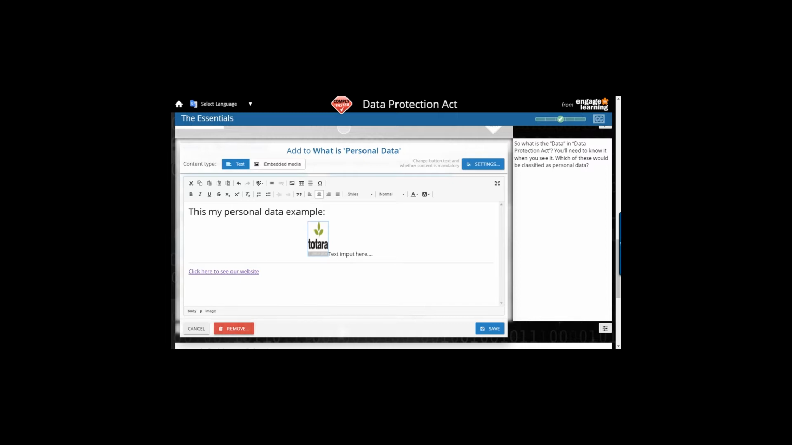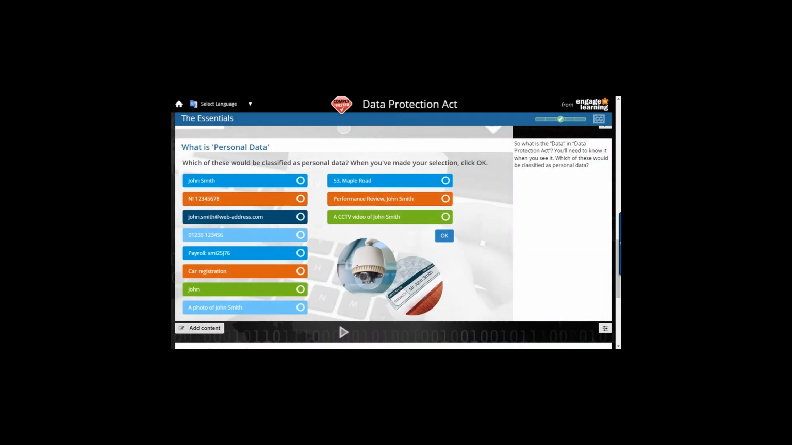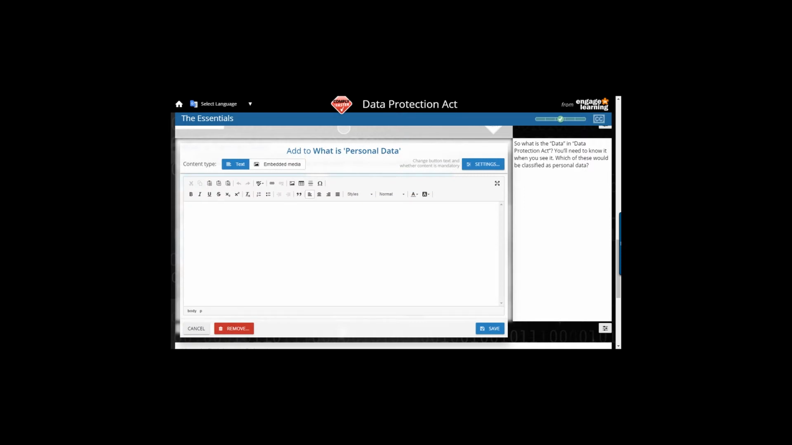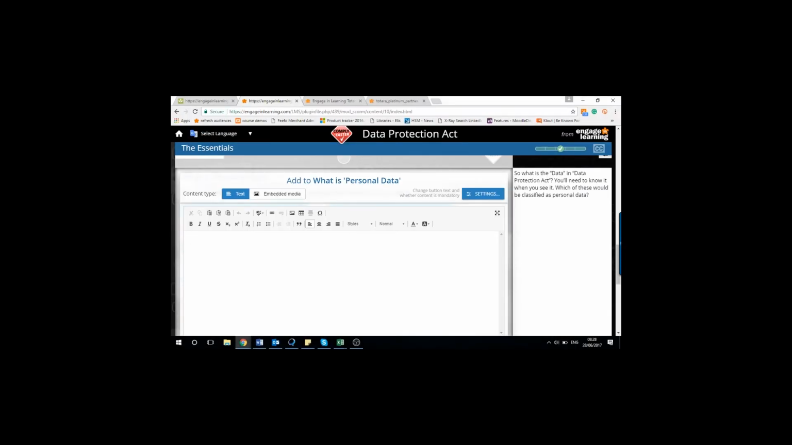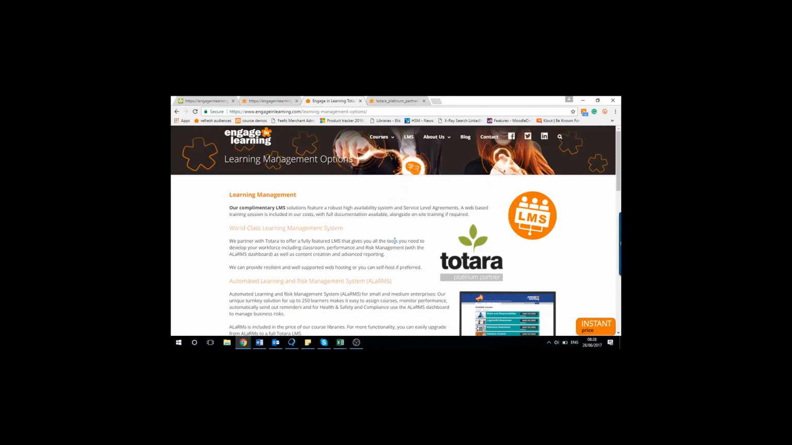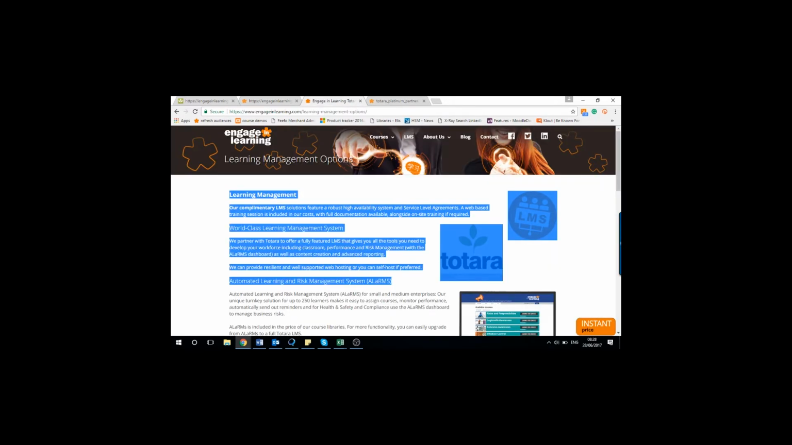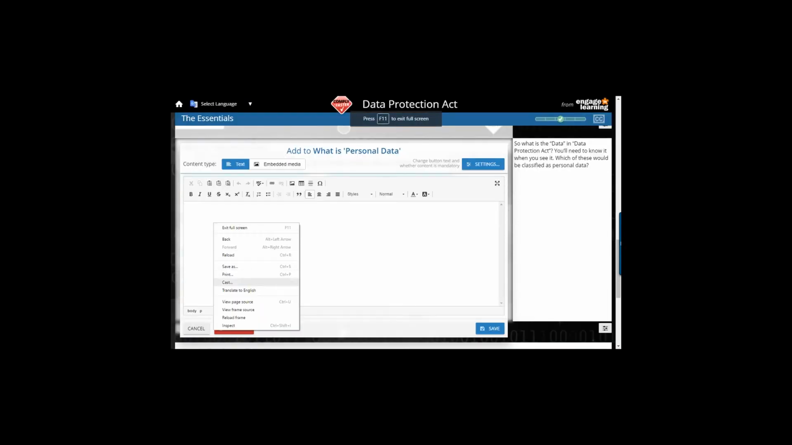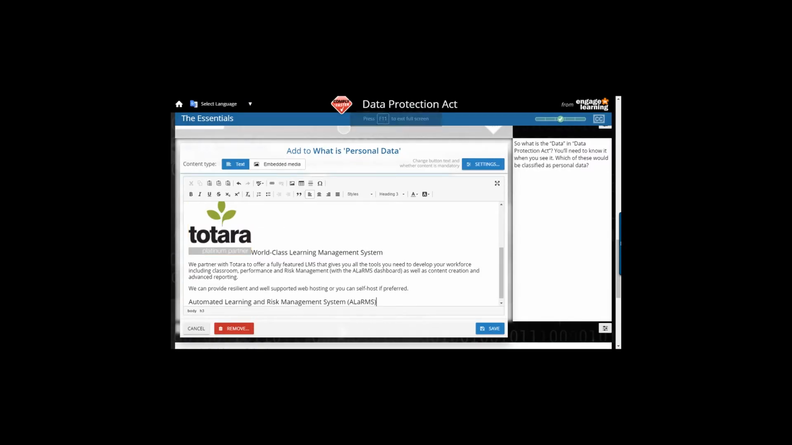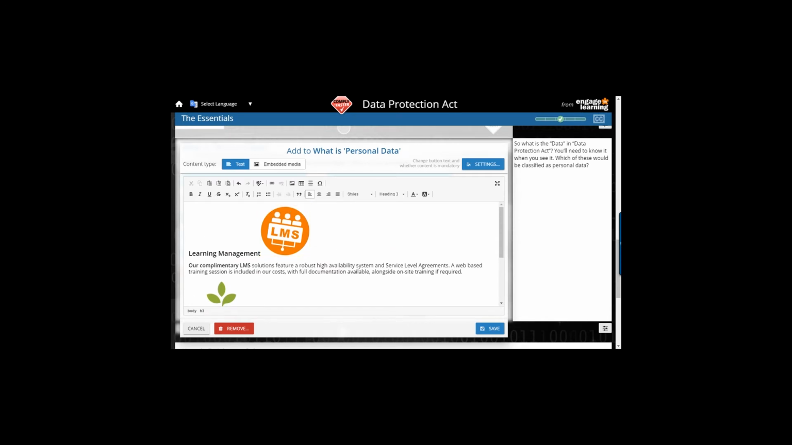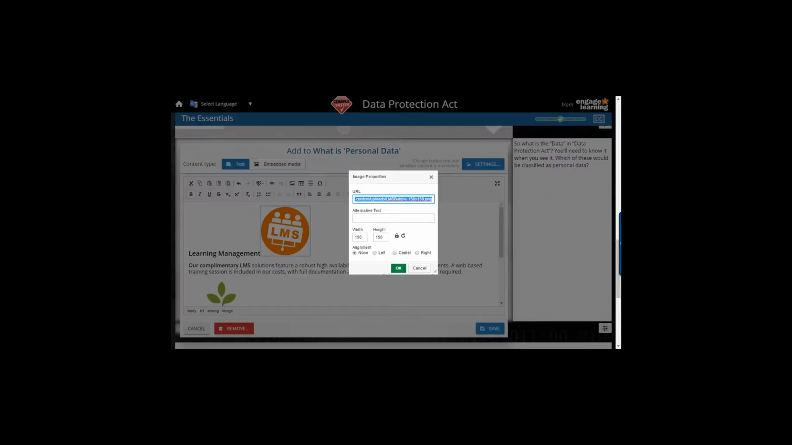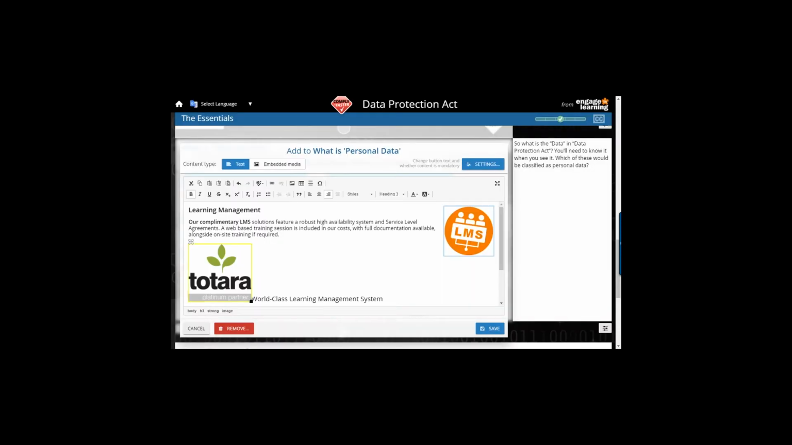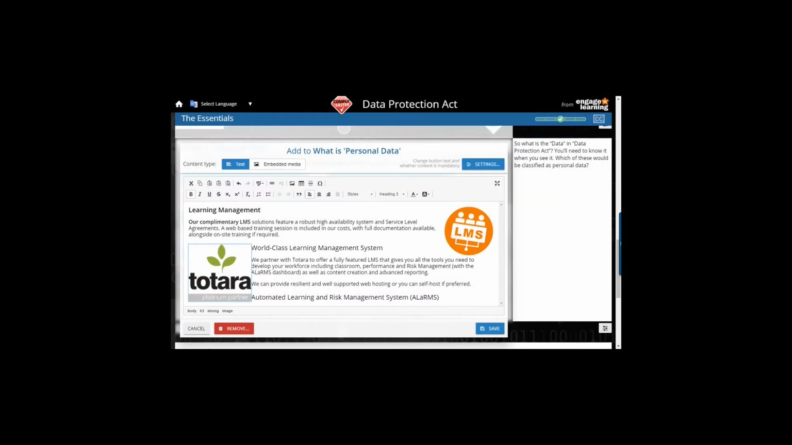I'm just going to remove that content for the purposes of the demo. If I wanted to copy and paste content directly from a website, I would find the website and simply highlight, copy, go back into the embedded media and paste that in. As you can see, it has not only copied the text, it's also copied the photos into there. You can also move these photos around and have a little play around with that.